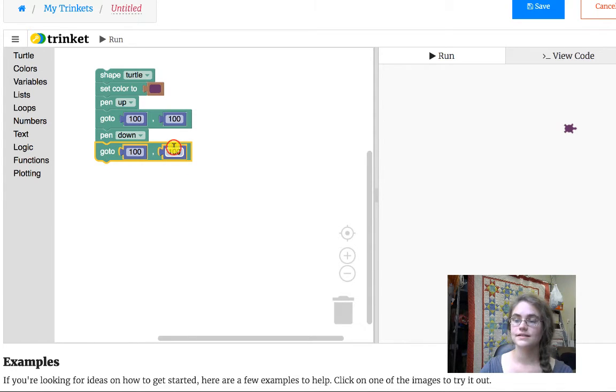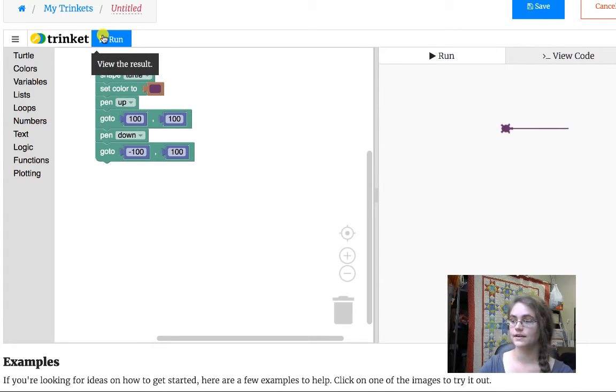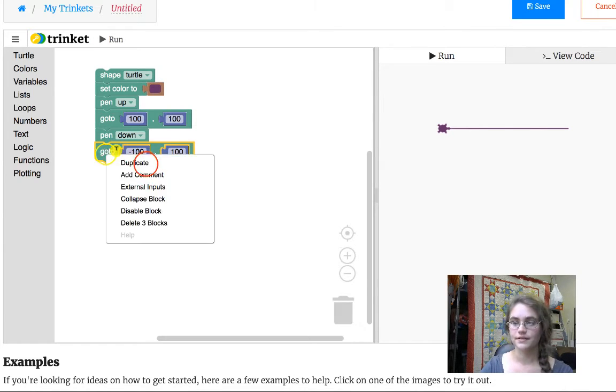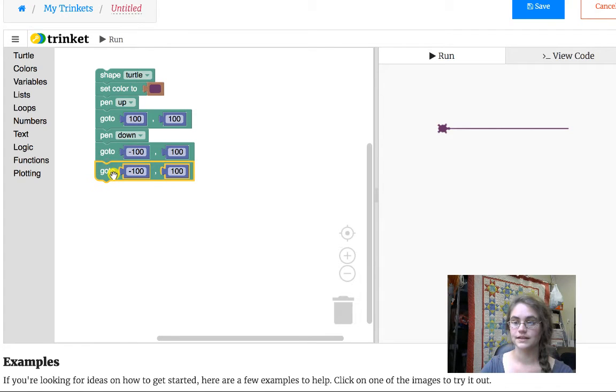So our next corner, let's do it on the other side. So it's going to be y is equal to 100, x is equal to negative 100. And you can test this incrementally to make sure it's doing what you want. So we did have our turtle draw that line. And then for the next one, we can duplicate this again. This time x is going to be negative 100 still, and y is going to be negative 100.